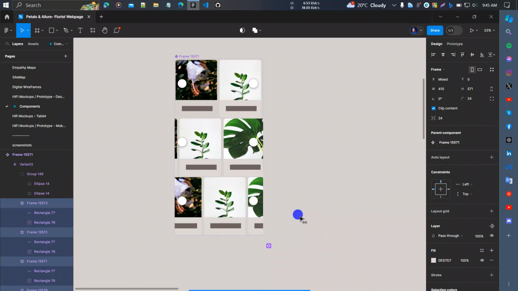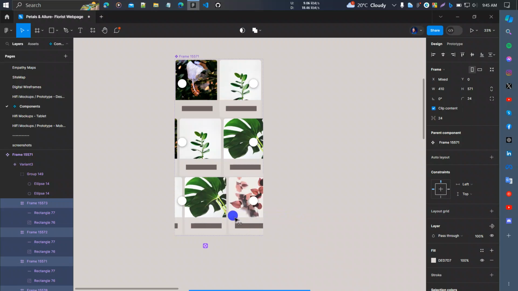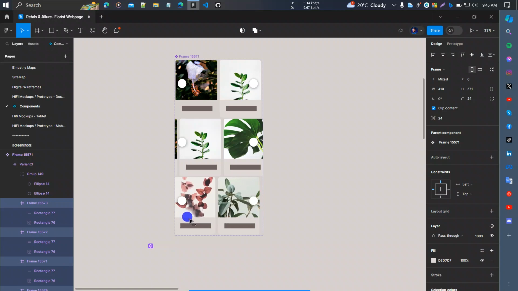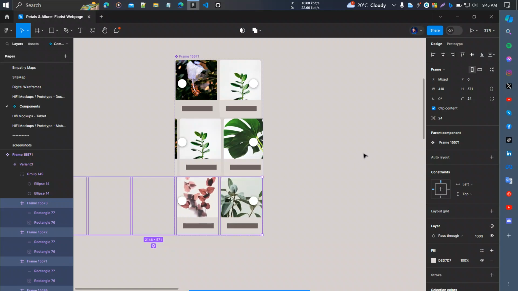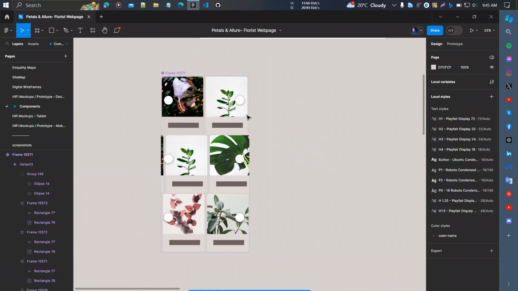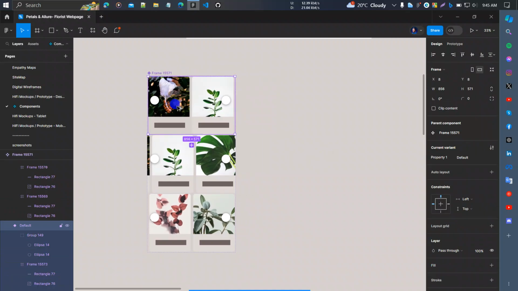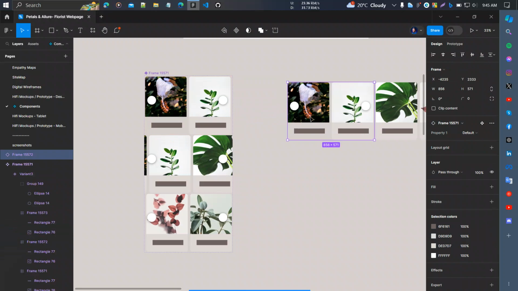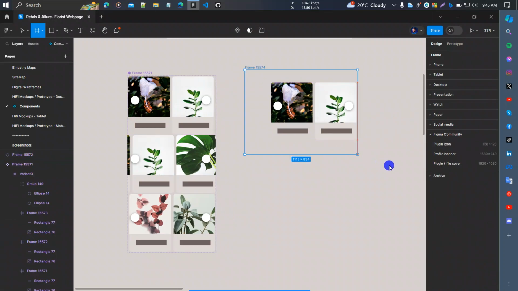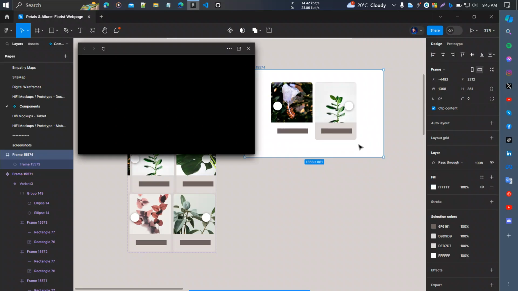Okay, now I'm moving them to the left. Okay, done. Now we can check this with my prototype.